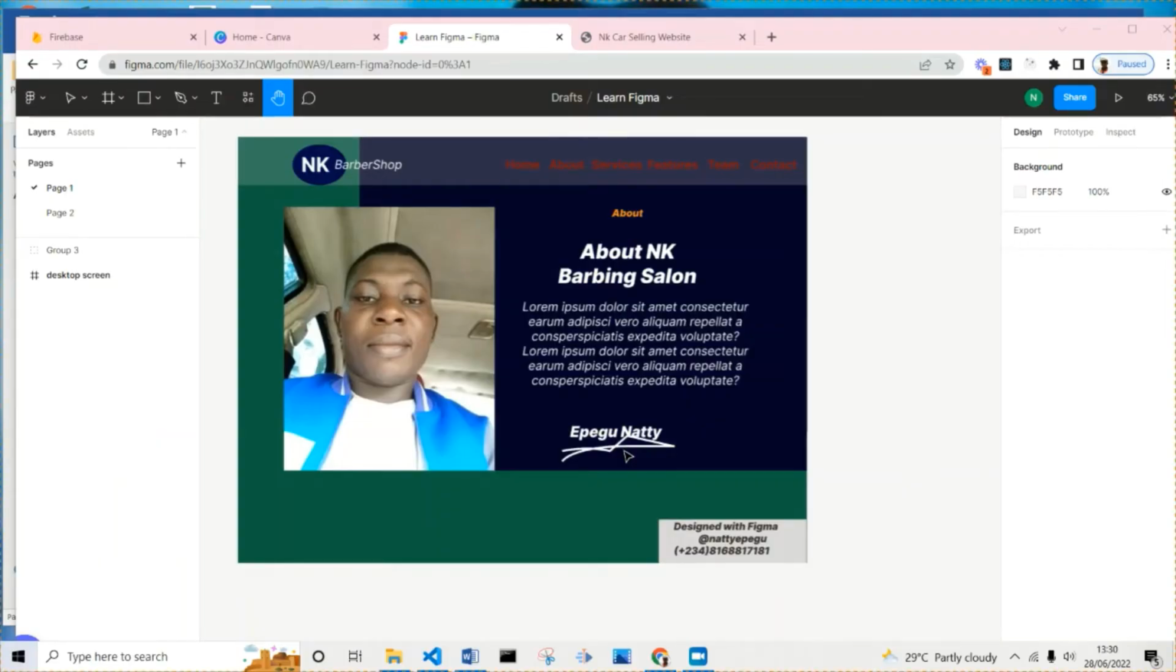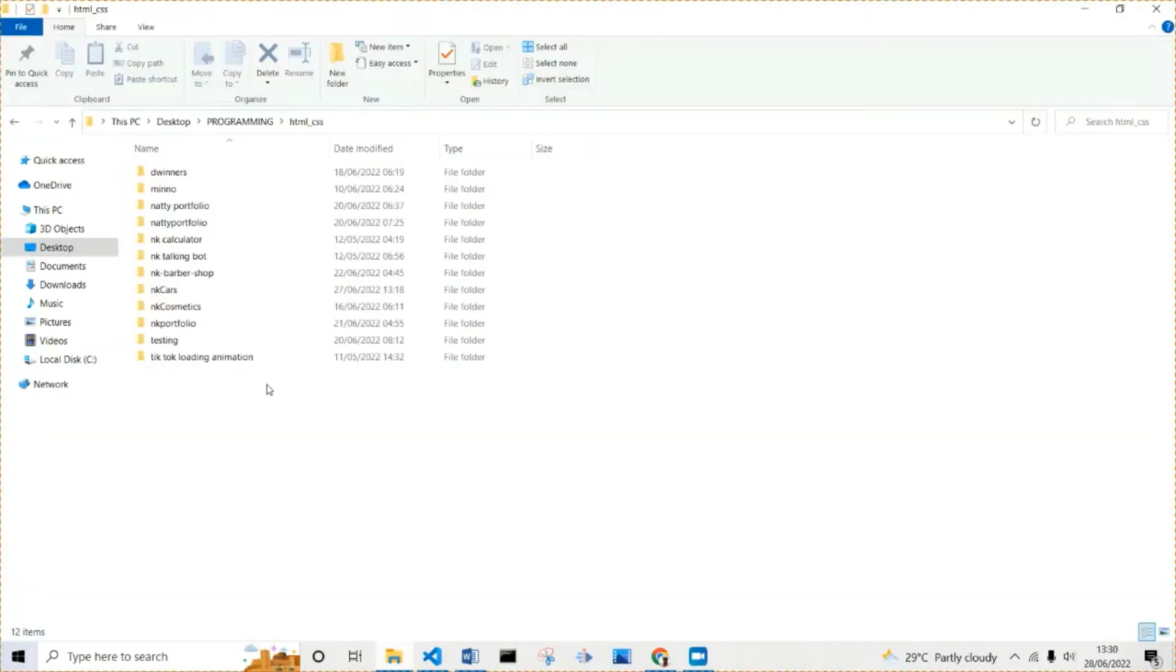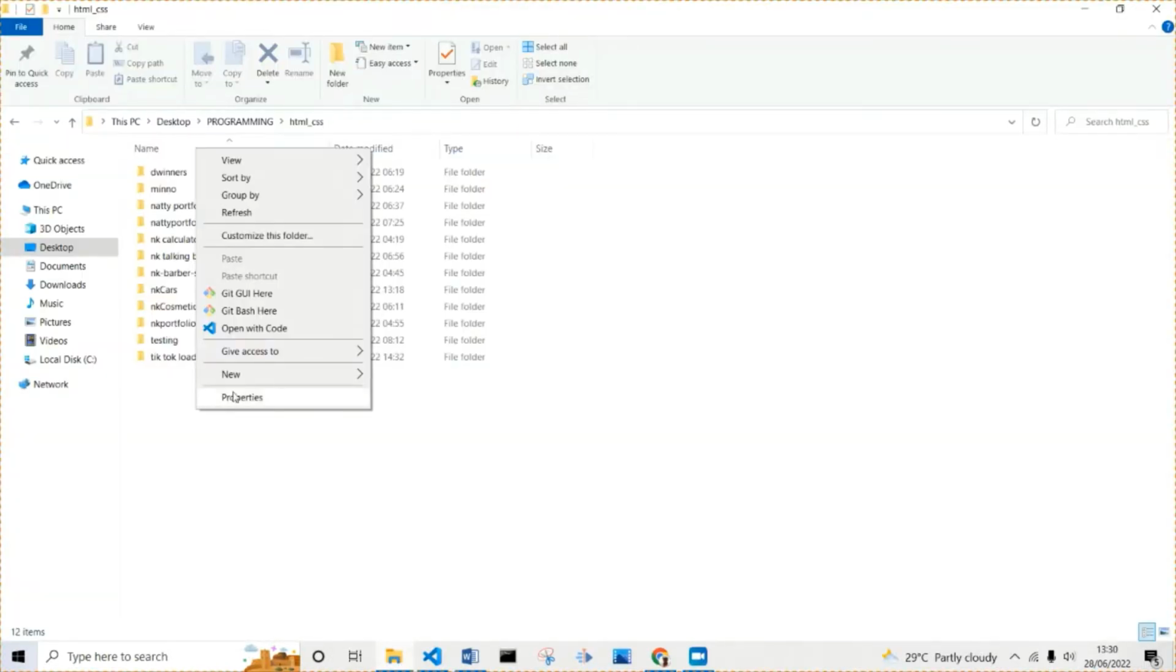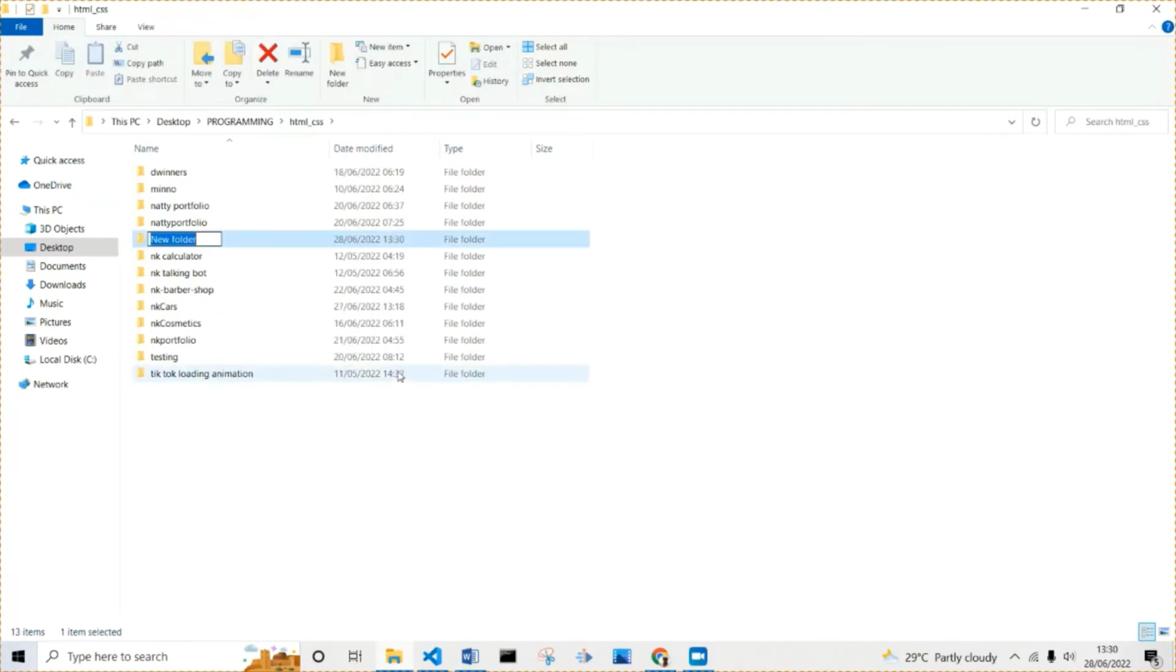The first thing we need to do is to create a folder. Let's go to the folder, and create a new folder here. Let's call it HTML tutorial for beginners.